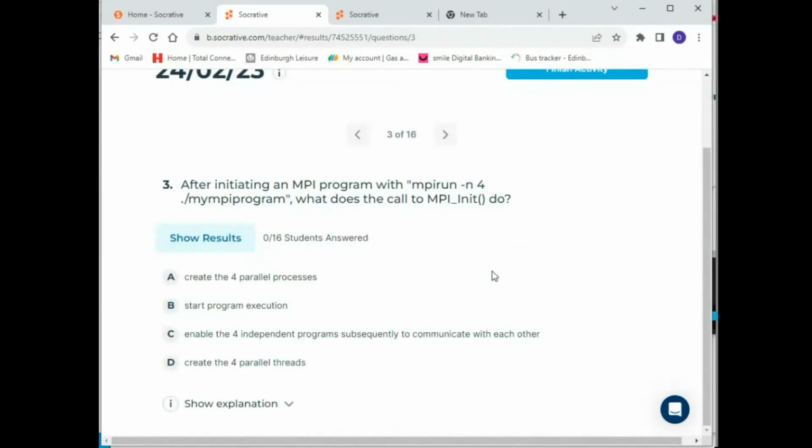Okay, so I've written an MPI program and I've run it on my laptop, mpirun -n 4 my MPI program, and somewhere early on, it will call MPI_Init. So that's what will happen. But what does that call do?